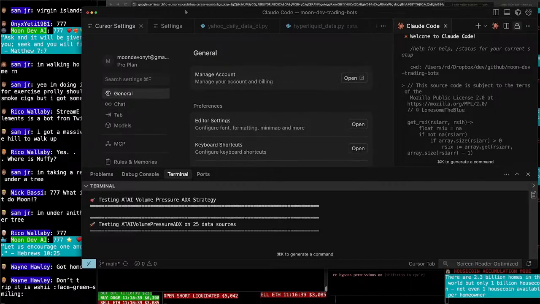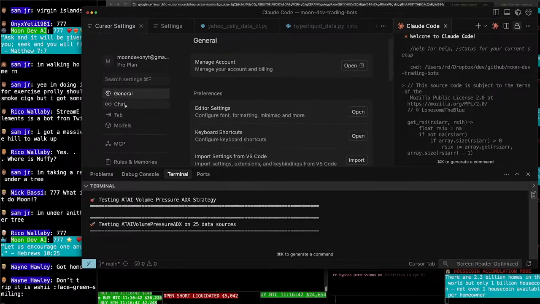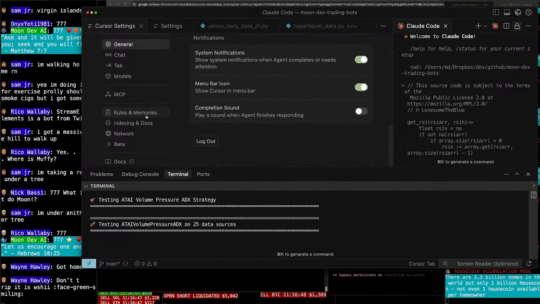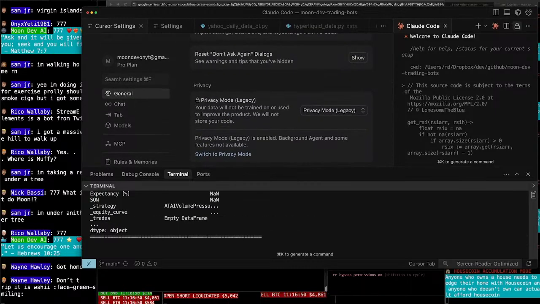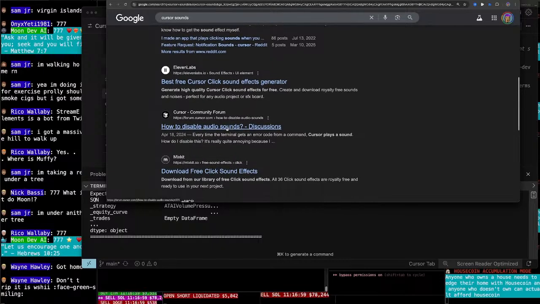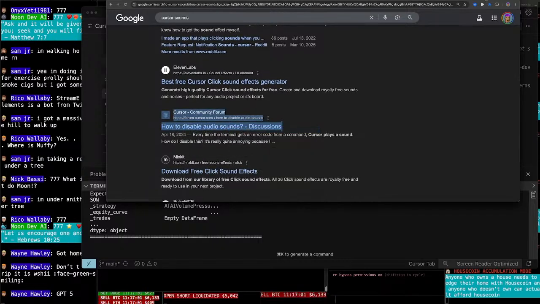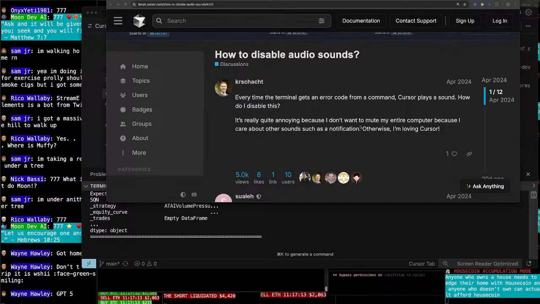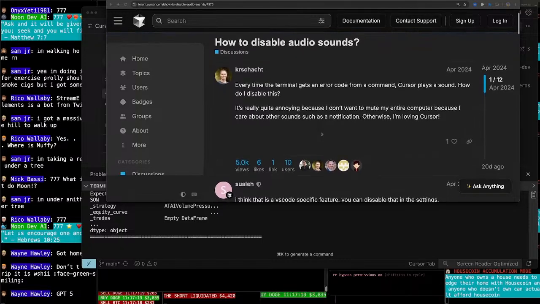Okay, so it looks like we're fine there. Indexing, MCP. How to disable audio sounds. Every time the terminal gets an error, cursor plays a sound. How do I disable this? It's really quite annoying because I don't want to mute my entire computer because I care about other sounds such as notification. Otherwise, I'm loving cursor.